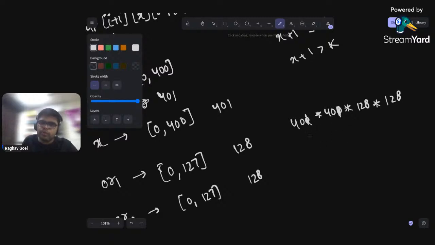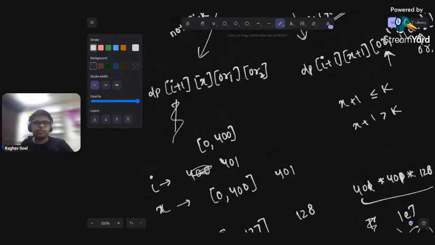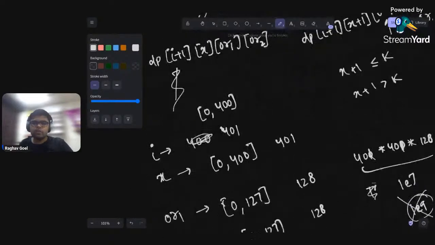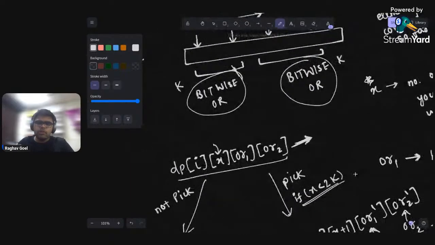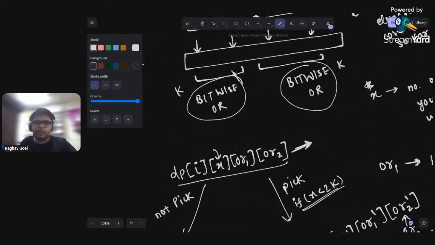So the first three were coming up to be around 1E7, so it should come around 1E9 number of states, which definitely won't work. So we must try to optimize it.